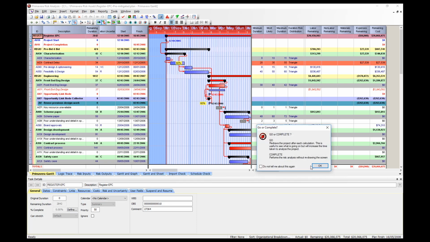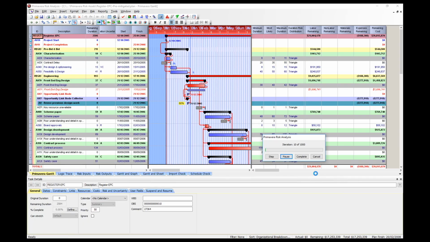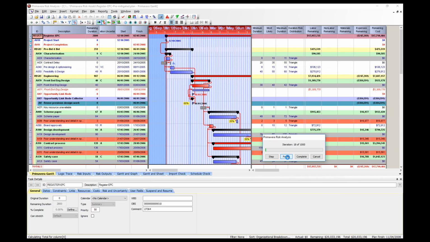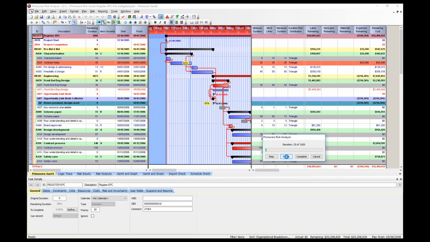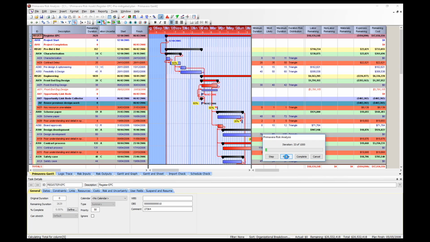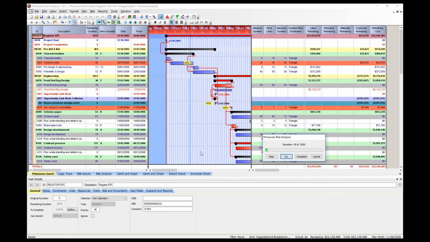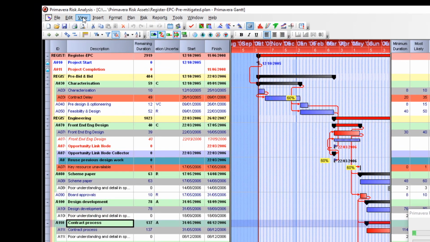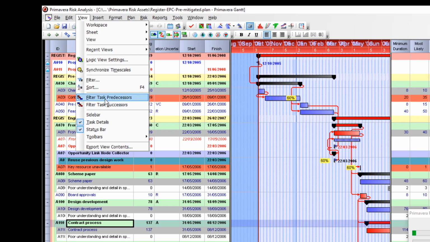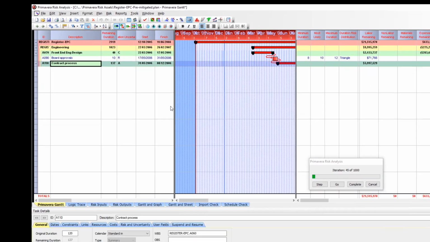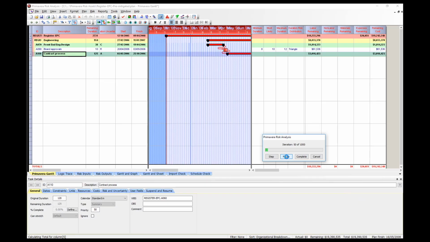If you then click Go, you will see all of the iterations carried out on a step-by-step basis, so you are able to watch their effect. You could also pause the analysis and perhaps add a filter to a selected activity, then continue with the analysis. So press Pause. Now at this point we could introduce a filter if we wished. So, for example, highlight the activity for Contract Process. Then from the top drop-down menu, select View Filter Task Predecessors, and you will see that only the task predecessors will be shown. Then select Go again and watch the progress.